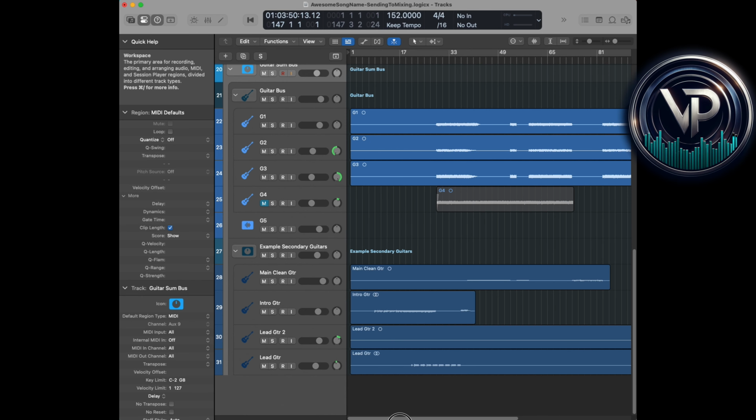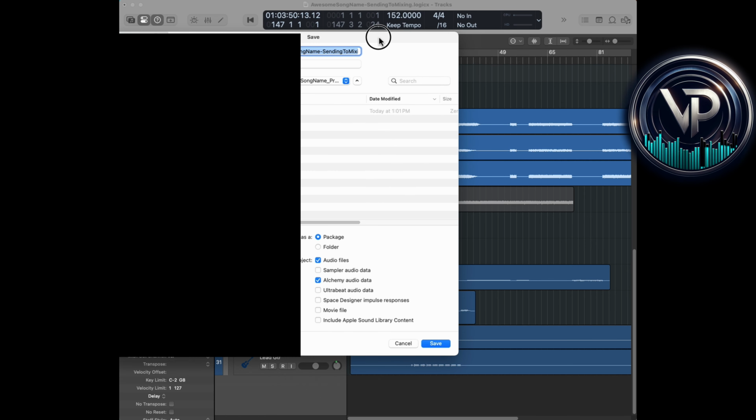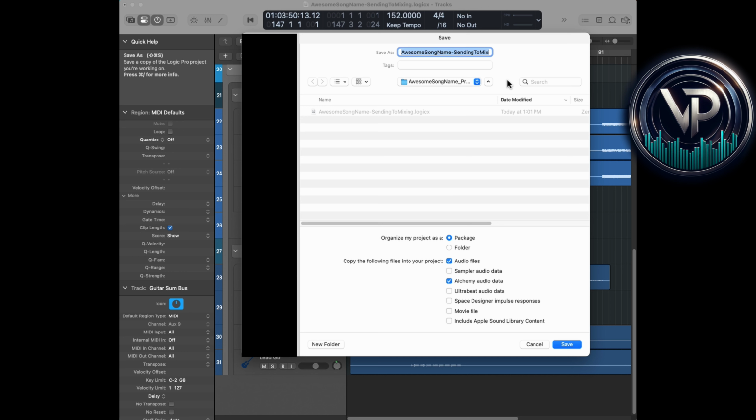And then let's go ahead and save a new copy of your project, one that you're going to send to mixing. That way we'll still have your original project as backup files in case anything goes wrong with the cleanup process we're going to do here. Do make sure that you name it your song name or your artist name, something that's identifiable, and maybe that you're sending this to mixing.